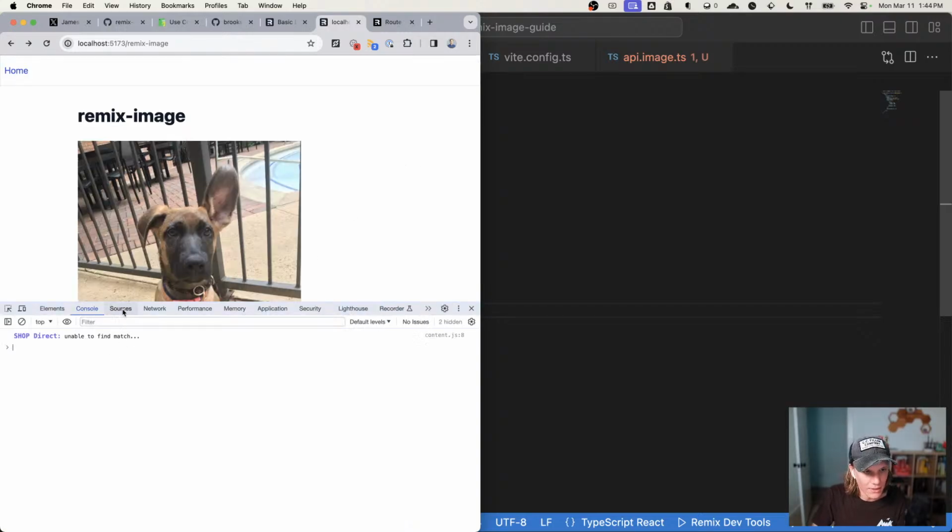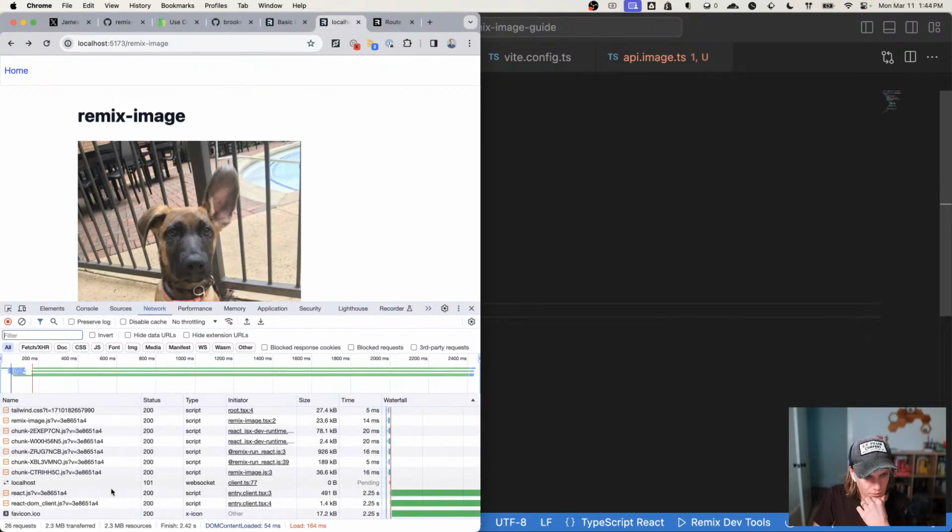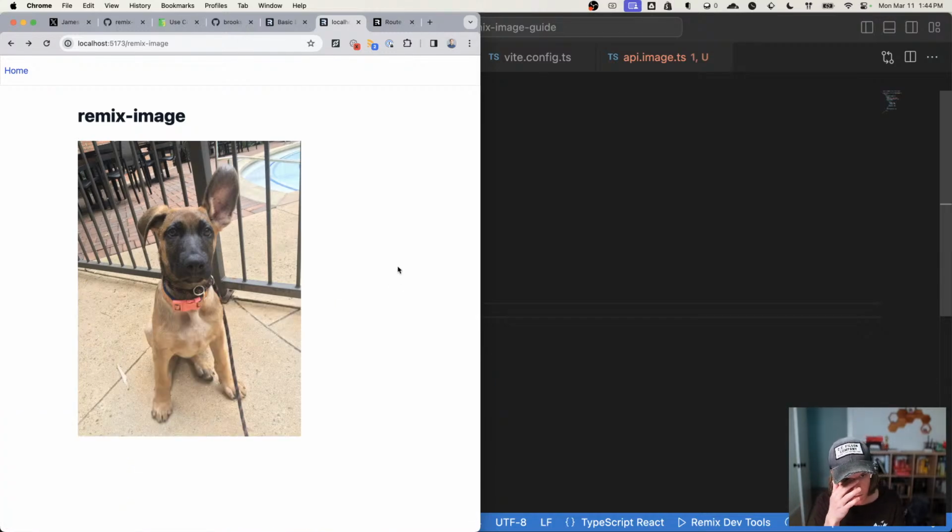Is it just taking a second to load? Is that the problem, if I run the network? Yes, I think that's all that's happening, because it's having to transform the image every time. That makes sense, because you would want to cache that if you're using this strategy anyway. Okay, cool.